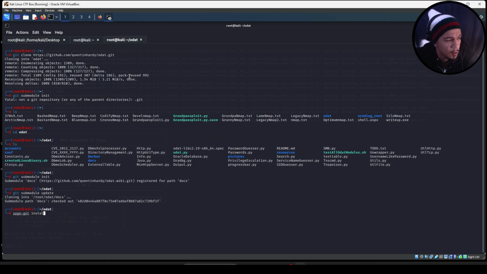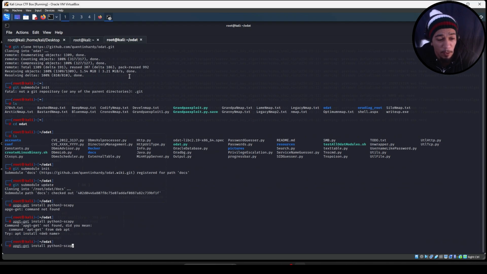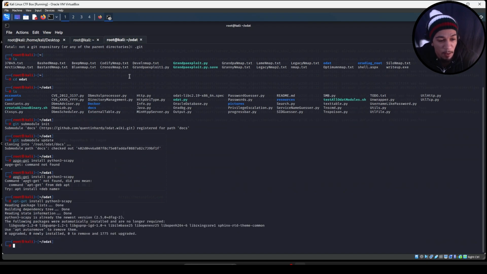apt-get install python3-scapy. Apparently I can't type right now. Apparently I still can't type. Install that, then we will use pip3 install colorlog, termcolor, pycrypto, passlib, python-libnmap.